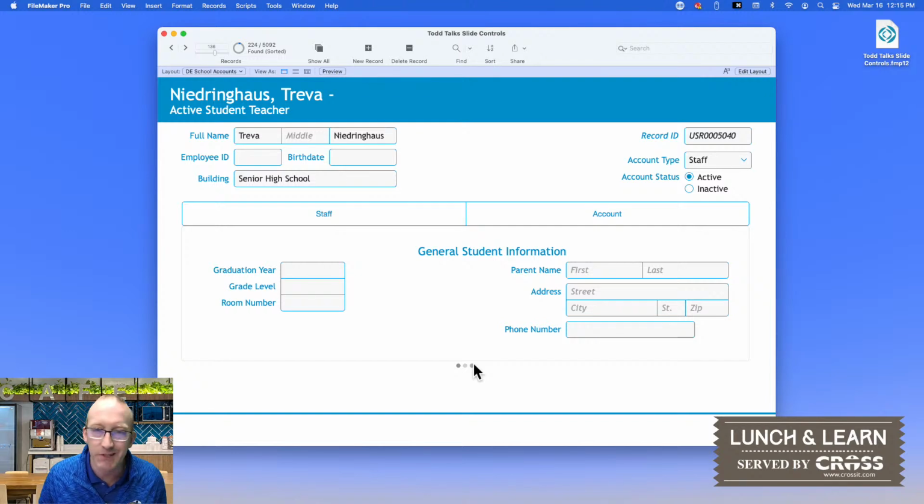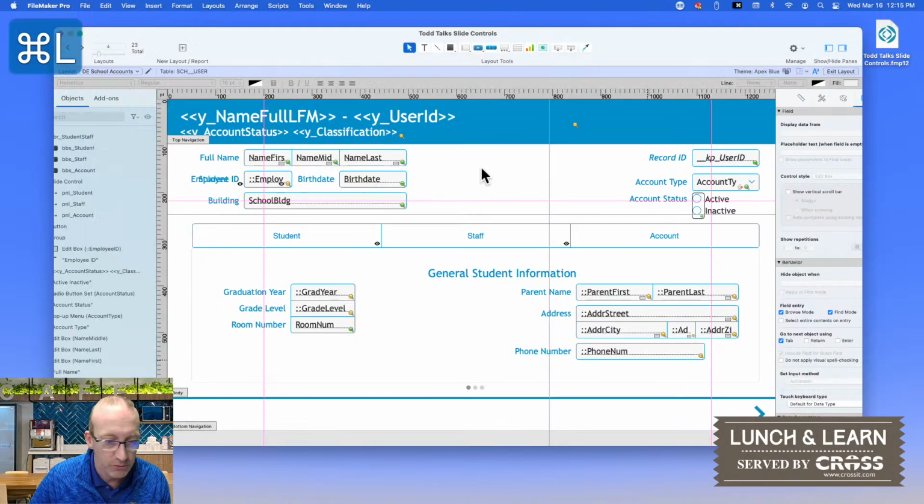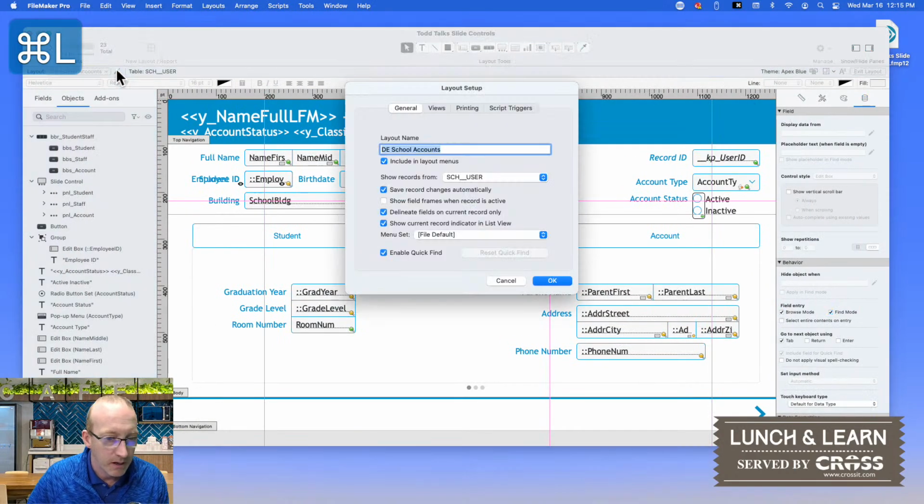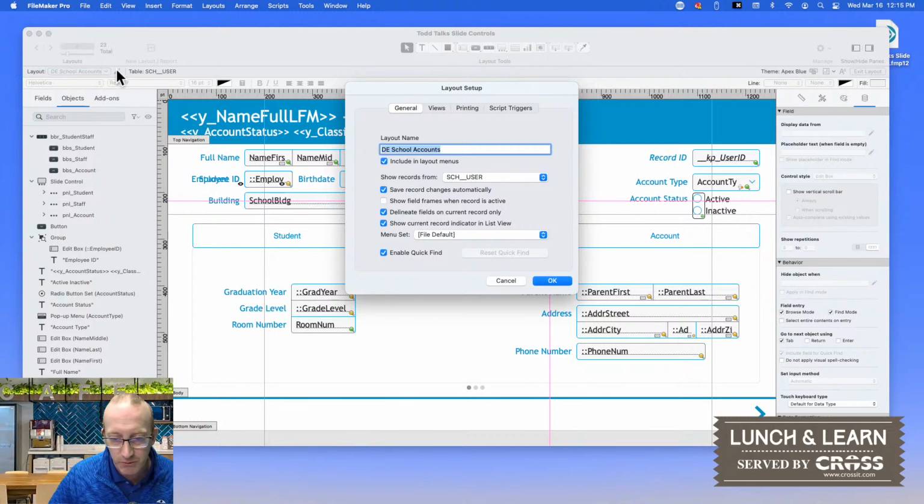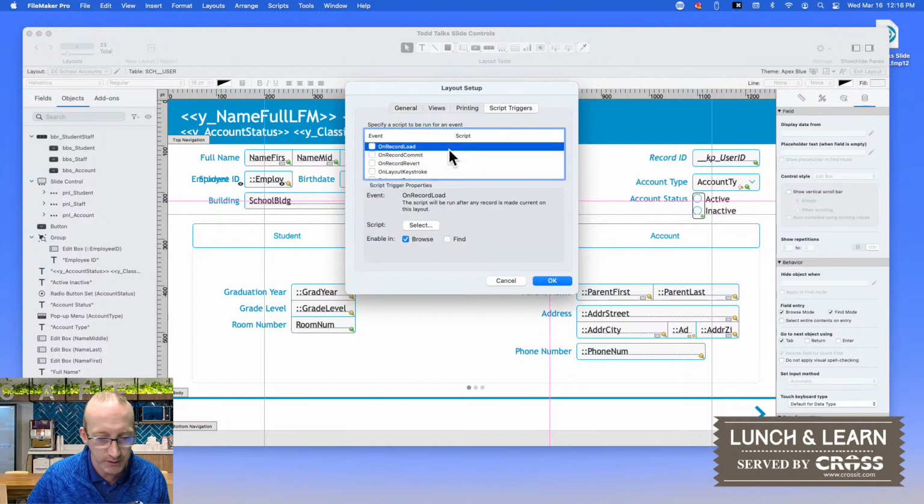This is where we still need to rely on a script trigger to help us accomplish this goal, and this is going to be a layout level script trigger. Let's go back into browse mode. Where you get to your script triggers is under the layout setup, where you have the script triggers listed for a layout.